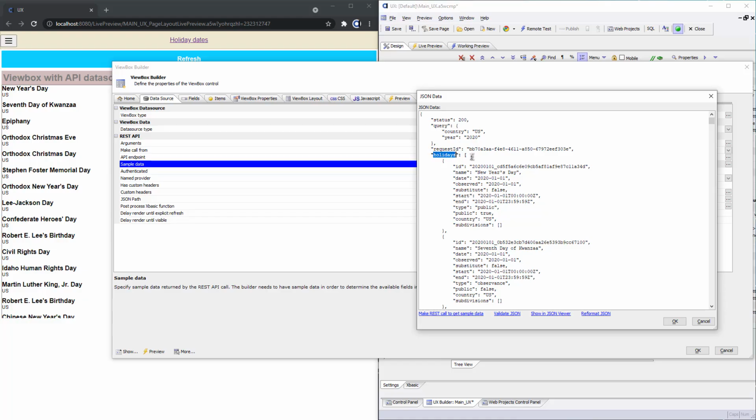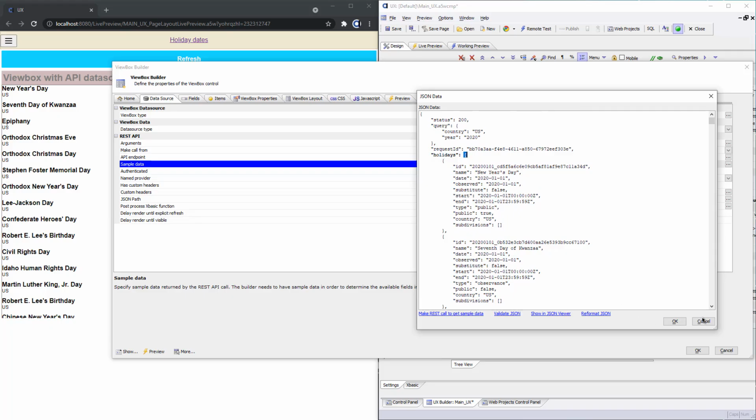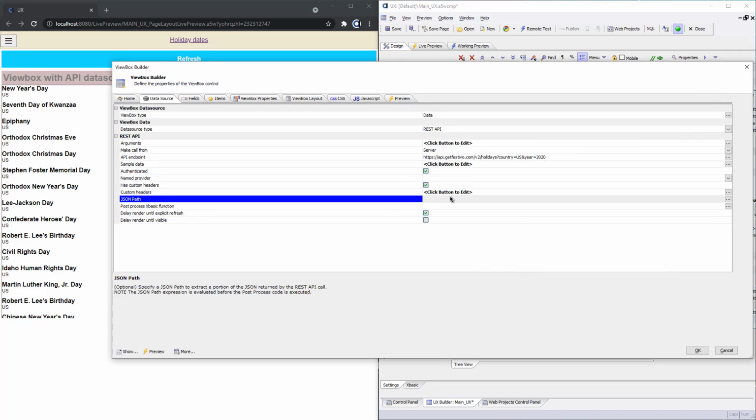The item that we want is holidays. Here's our array of holidays. So it's the holidays element that we need. So we can set that here in the JSON path. We can say the path that we need is holidays.